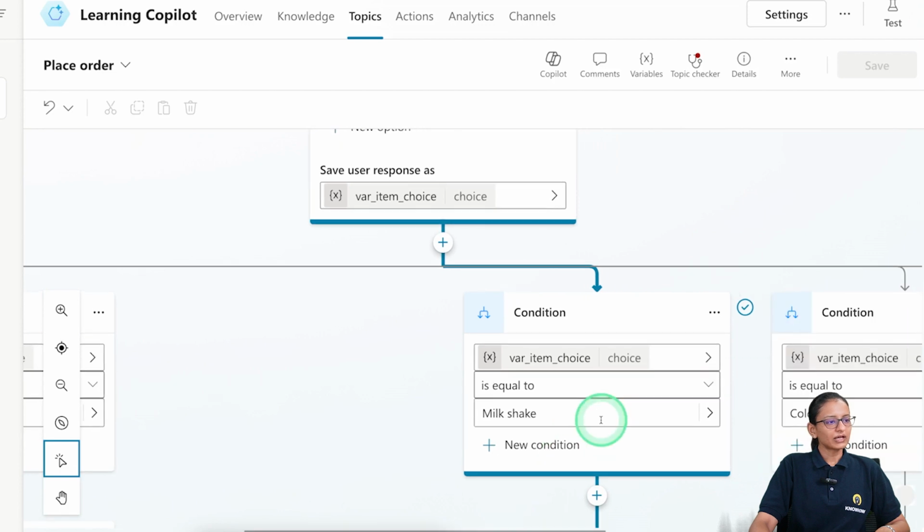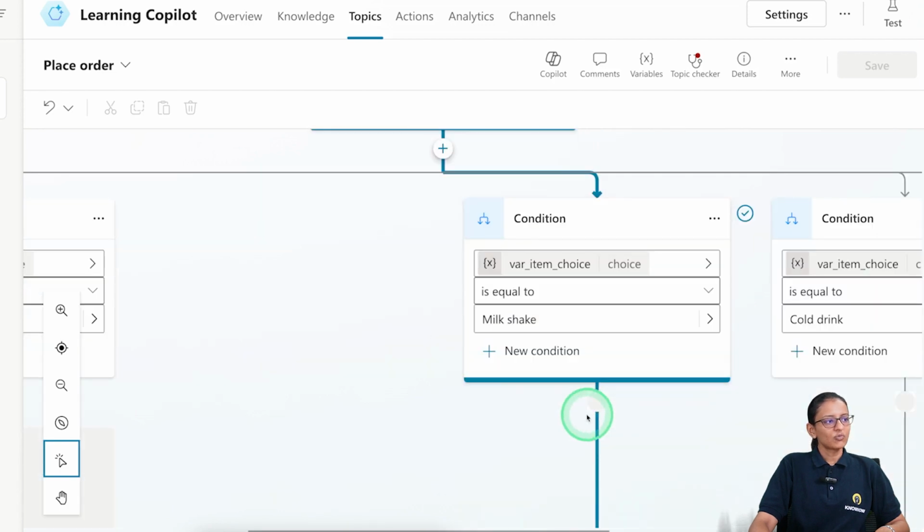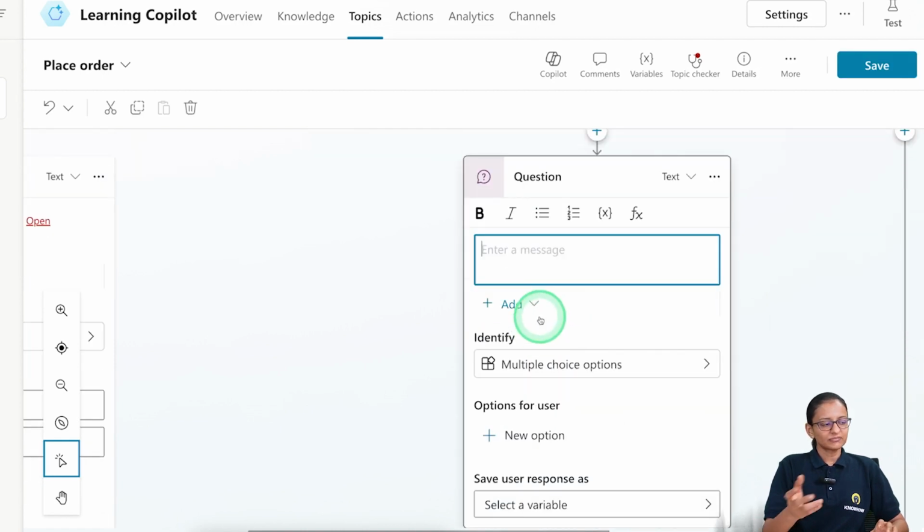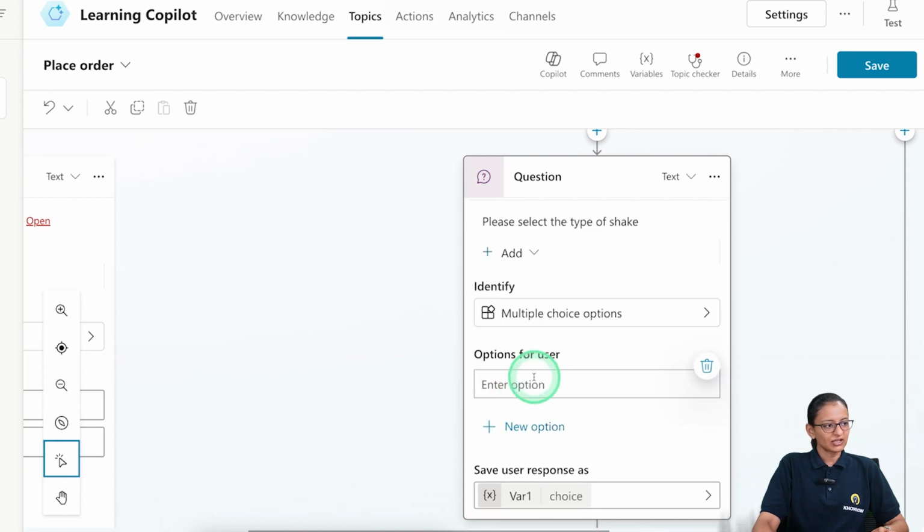So let's say here we need to write, after selecting a milkshake I need to ask a question: please select the type of shake. Shake or milkshake, and this time I am giving a multiple choice question.